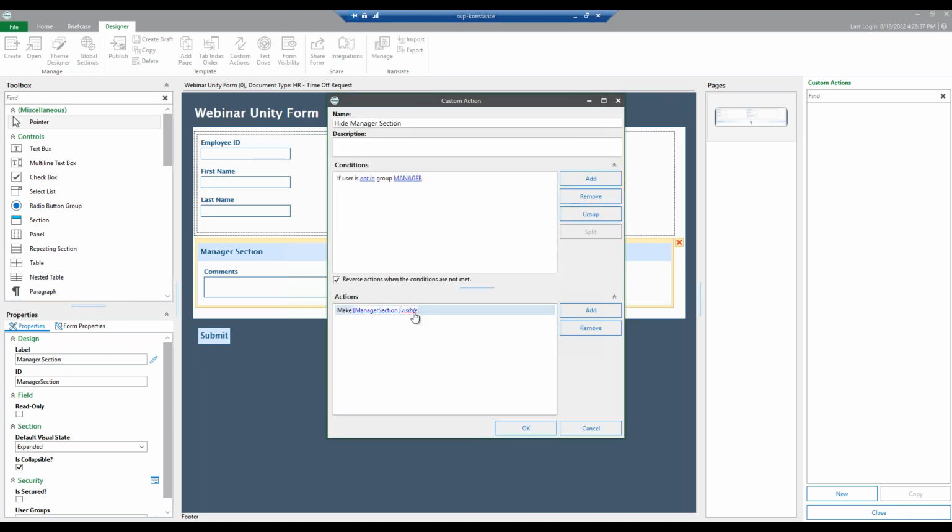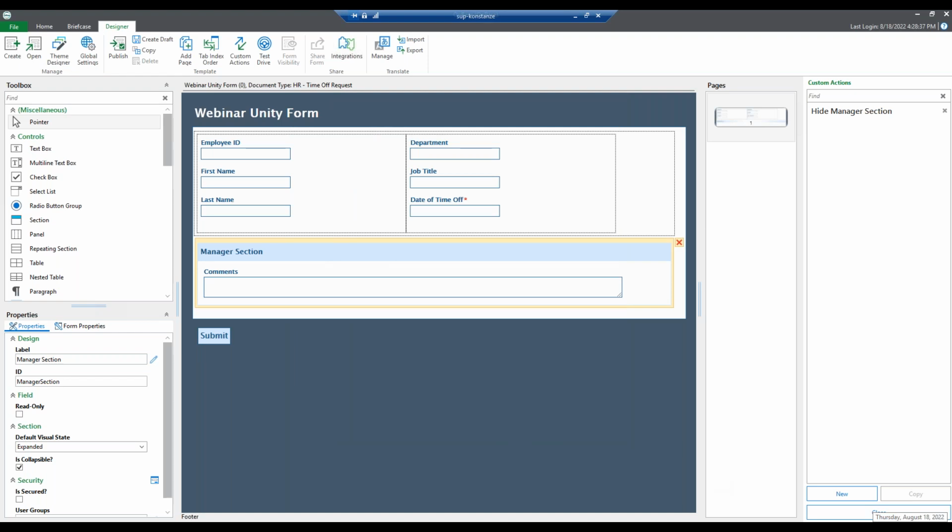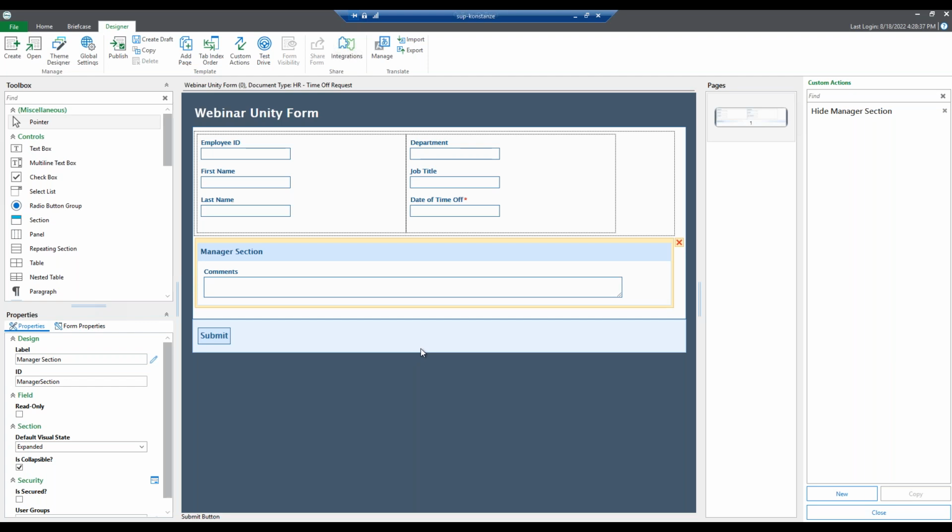And since it says hidden, we won't have to change it. We could also make it visible if we wanted to, but since we're trying to hide it, we're just going to leave it as hidden. Okay, we'll click OK. So we're done configuring the custom action for this form.